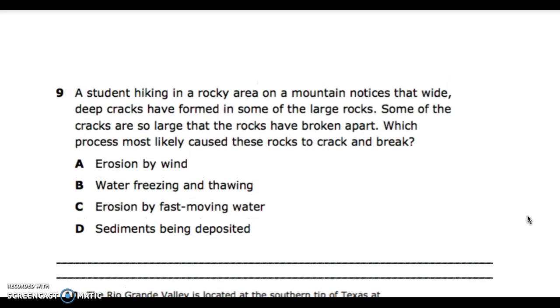Number 9. A student hiking in a rocky area on a mountain notices that wide, deep cracks have formed in some of the large rocks. Some of the cracks are so large that the rocks have broken apart. Which process most likely caused these rocks to crack and break? A. Erosion by wind. B. Water freezing and thawing. C. Erosion by fast-moving water. D. Sediments being deposited.